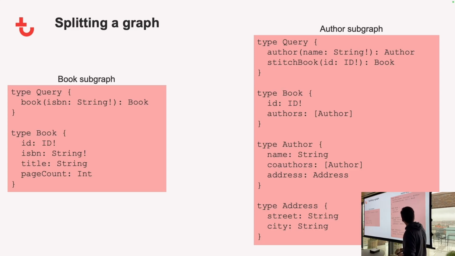Then in the author service, we can implement this subgraph. It's slightly more complex because we need an extra query to stitch in the data. Here at the top we have this stitch book query, which takes a book ID and returns a book type. In this subgraph, the book is a very simple object. It contains the ID and then the authors of that book. It doesn't have any idea about the title or the page count of the book, just the authors, because we are in the author subgraph. And then of course there's the author and the address, and that's all the same as before.